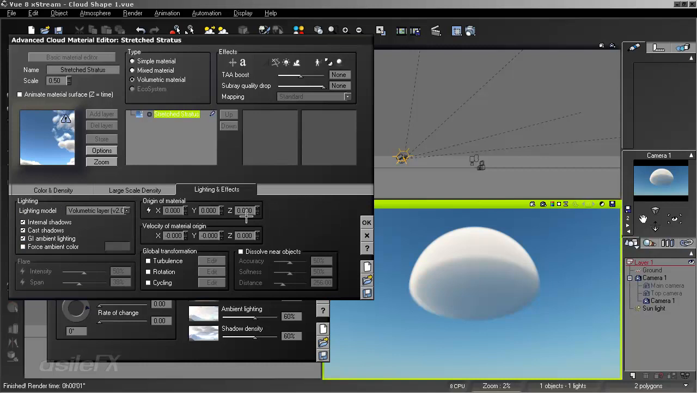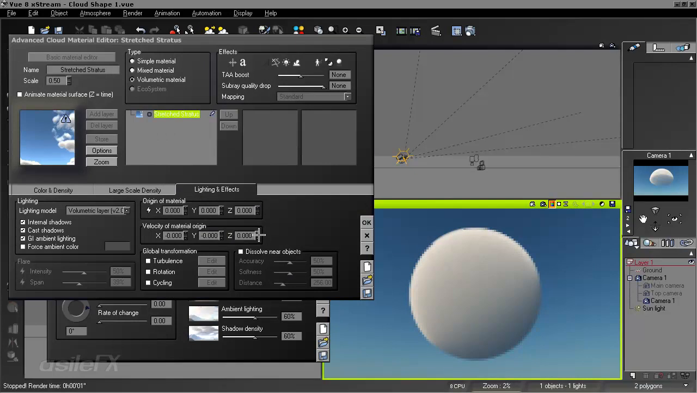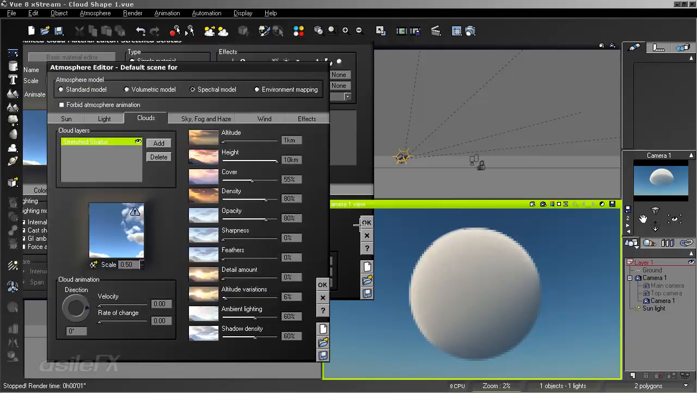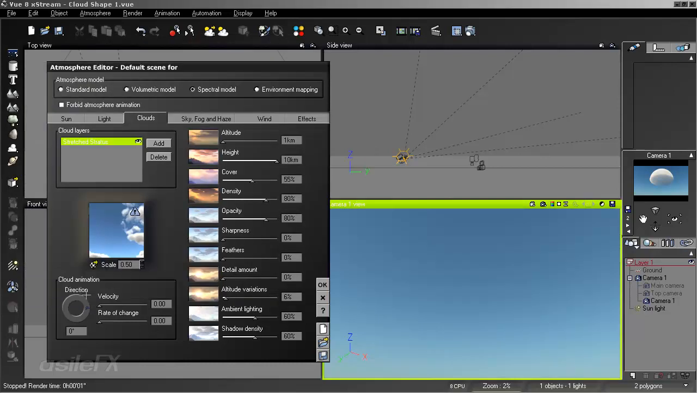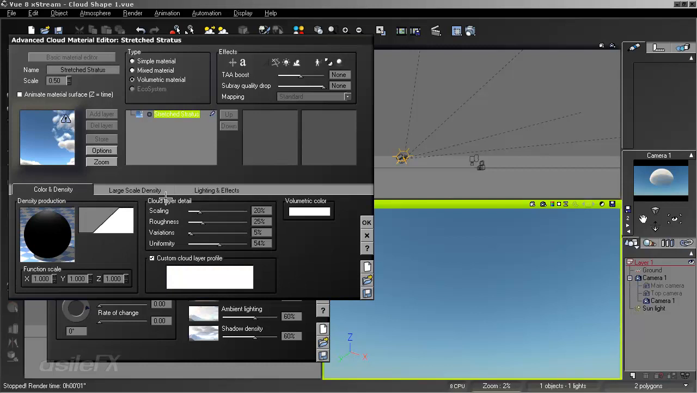If you go to the Lighting and Effects tab, there are a couple of other options. We have the origin of the material, XYZ, and velocity of material origin. Now the velocity is the animation. Any settings you change or make to the cloud animation, direction, rate of change is going to modify the velocity of material origin. We also have an origin of the material itself. This is an overall origin amount that is changed that will control both the detail layer and the density production.